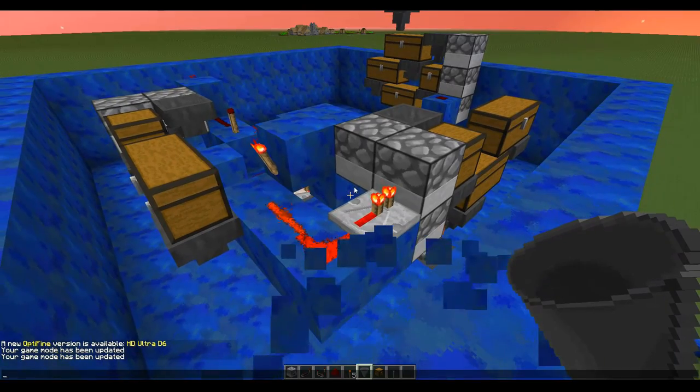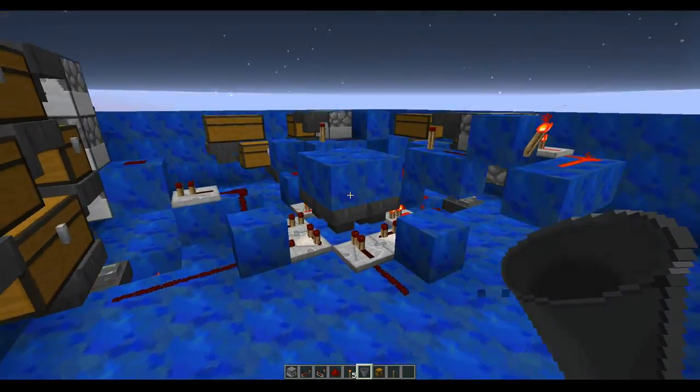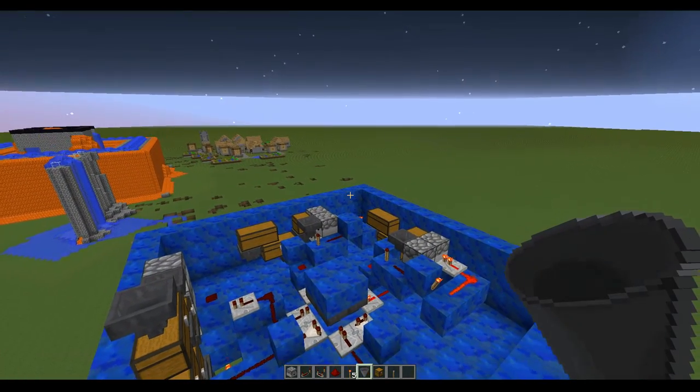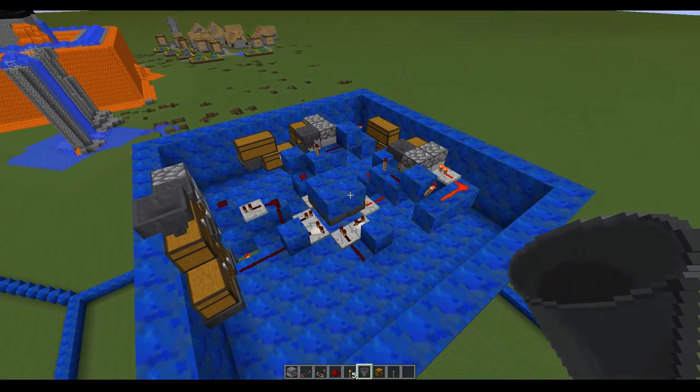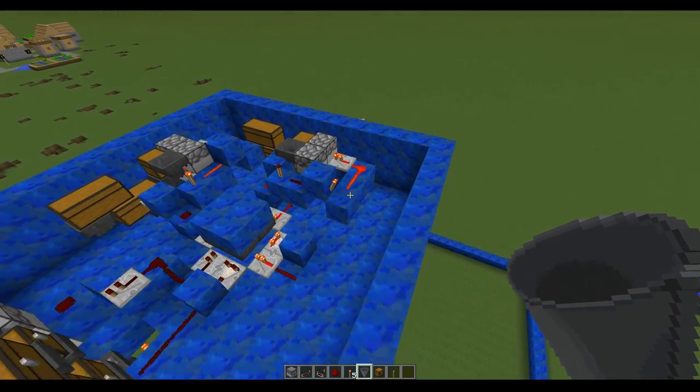So yeah, if you want to build this, I recommend it, because on a server I actually had two of these stacked on top of each other, and so that was 8 units, and I went AFK for 10 hours, and it filled up 77 double chests of loot.